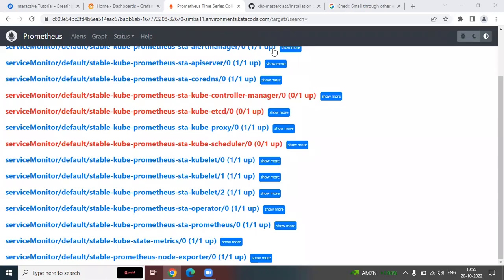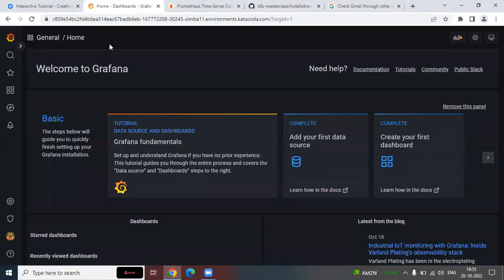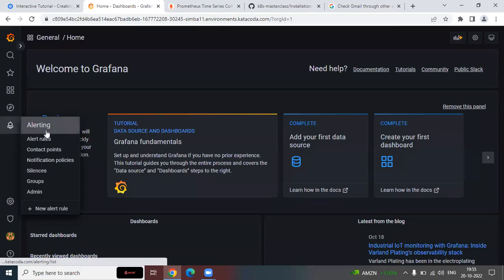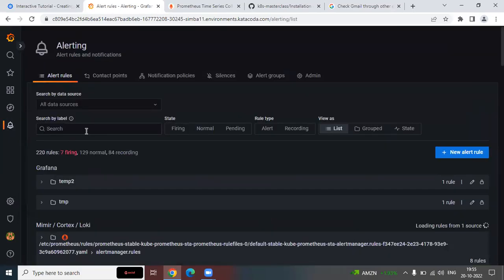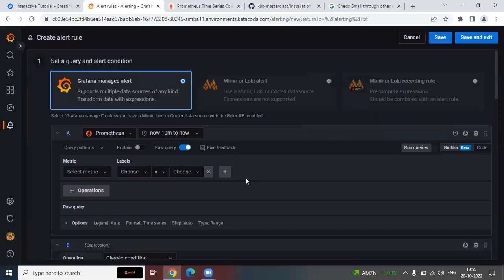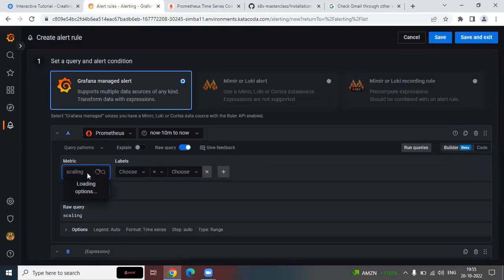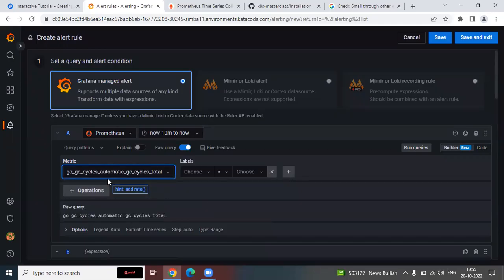How to monitor the auto scaling and all, you can monitor here only. You can come to alerting rules, and let me say we want to create a rule for auto scaling. So like this, you'll find metrics for auto scaling, load balancing, for everything. You will be able to find the metrics.